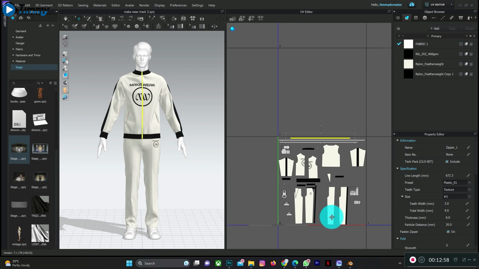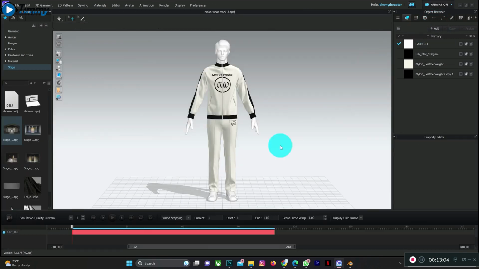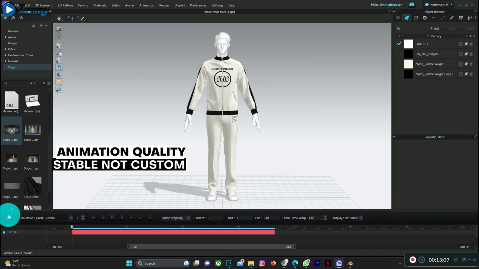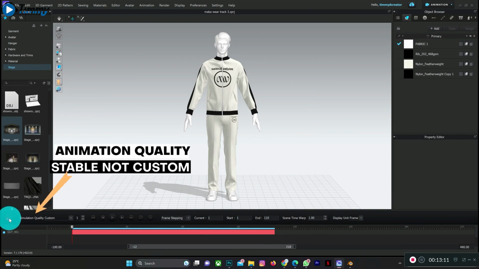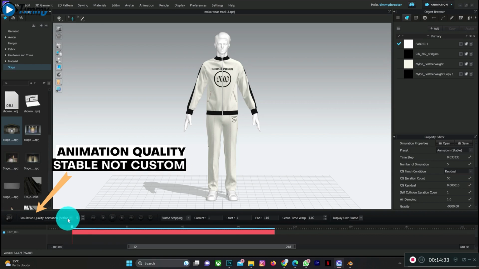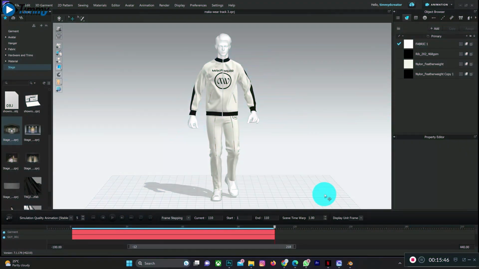So let's go back. The next thing I'll do is go to animation. So this is the animation. What you do is click on record, the same thing as I said earlier. So click on record. I forgot to tell you to switch this to simulation quality animations table. Then we have to record again. So our cloth animation is ready.